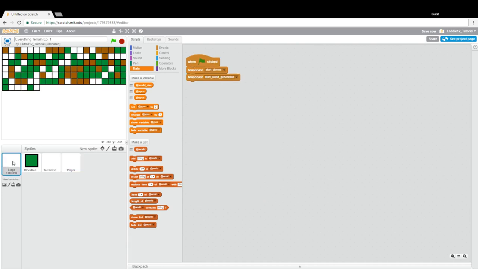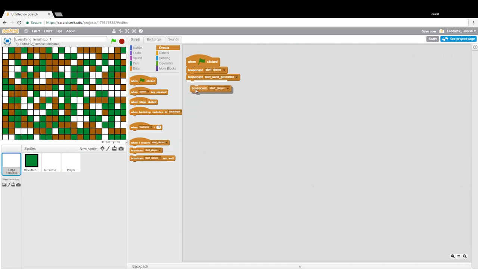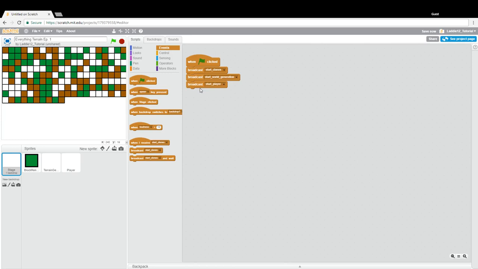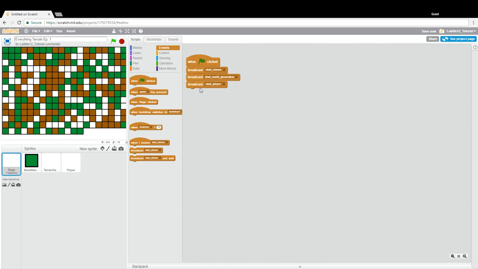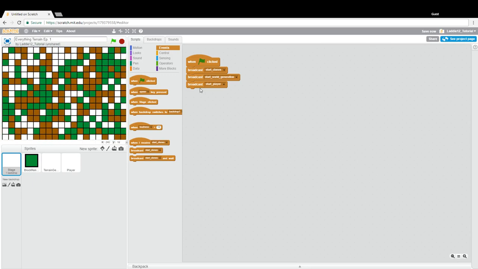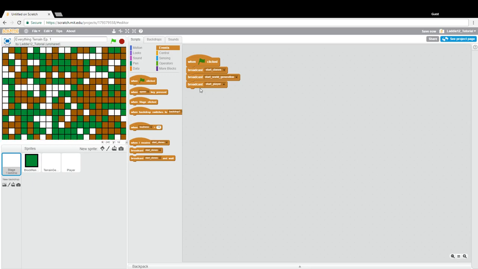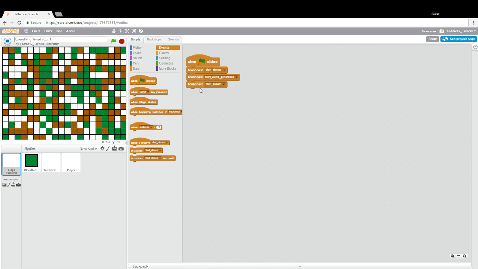Oh, I forgot to make start player in here. Wait, did that change something? Did start player change something? I feel like it shouldn't. But there you go. There's your world generation. Uh-oh, abyss. That's how you do basic world visualization.